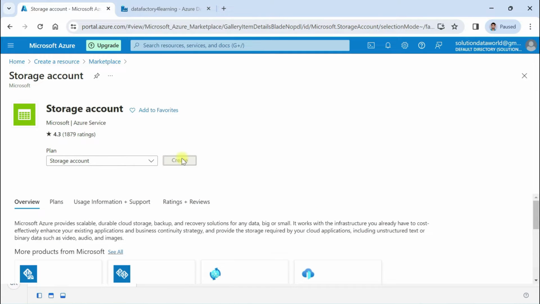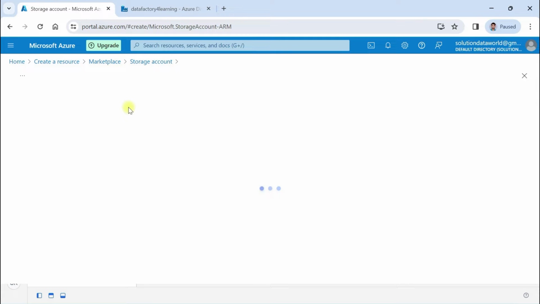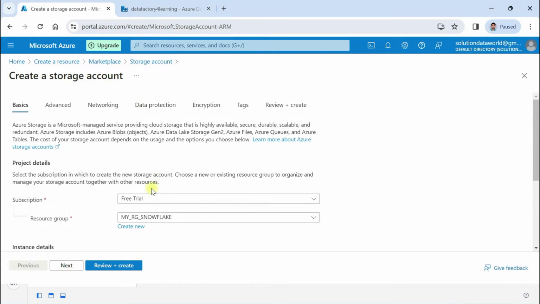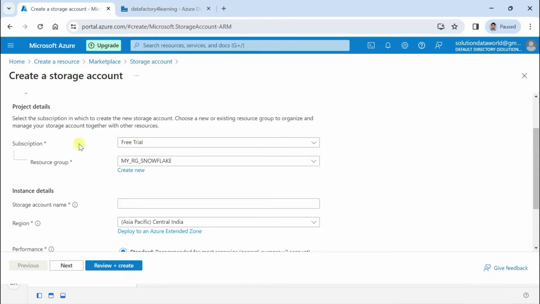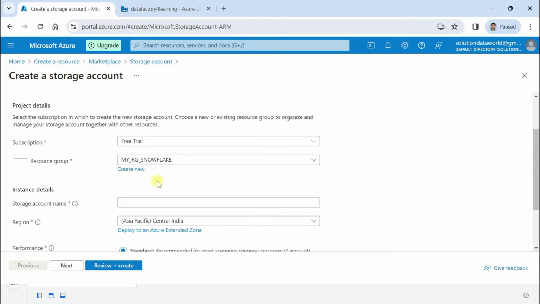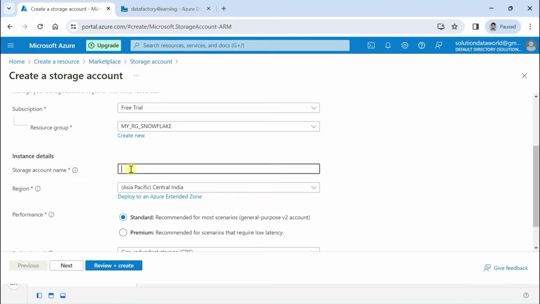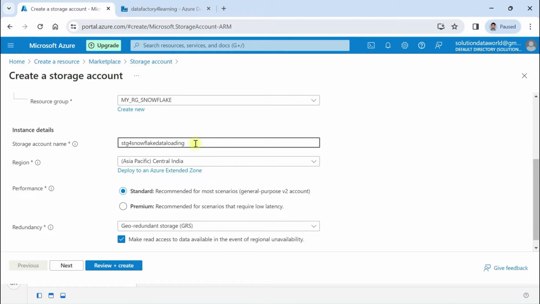Click here to create. Now you are on the page of create a storage account. Choose the appropriate subscription. I am choosing free trial and resource group my RG Snowflake. You can also create a new resource group. Give a unique storage account name. This should be lowercase and numbers, and it should be unique across the Azure portal. So I am giving stg for Snowflake data loading. It accepts this name.